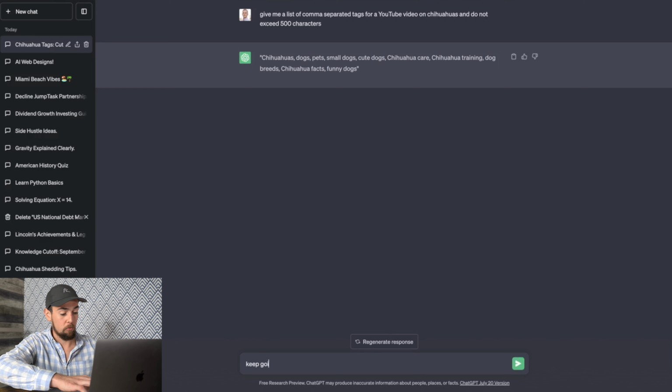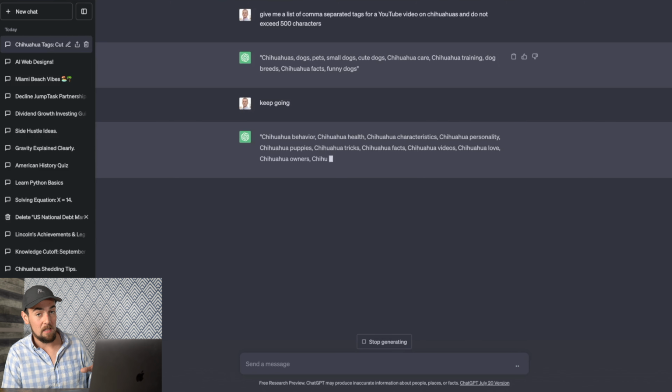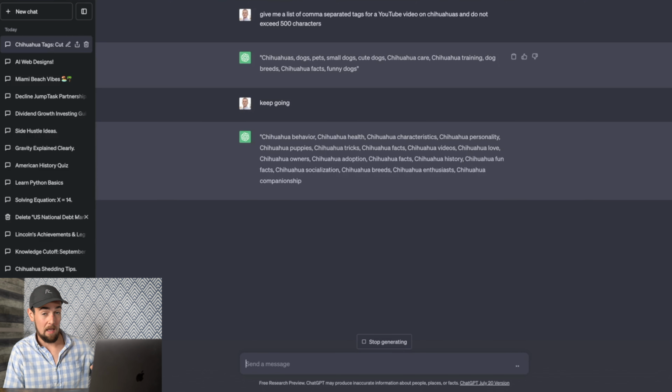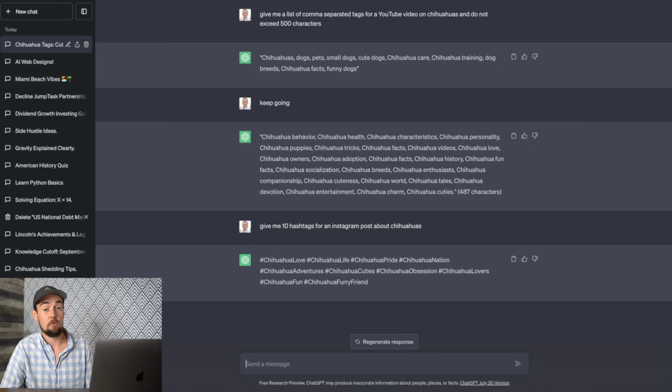So knowing these different prompts is super helpful, because then you can oftentimes get ChatGPT to do exactly what you're looking to have it do. And then my next prompt here says, give me 10 hashtags for an Instagram post about Chihuahuas. If you're looking for tags, hashtags, metadata, ChatGPT is super helpful for that.